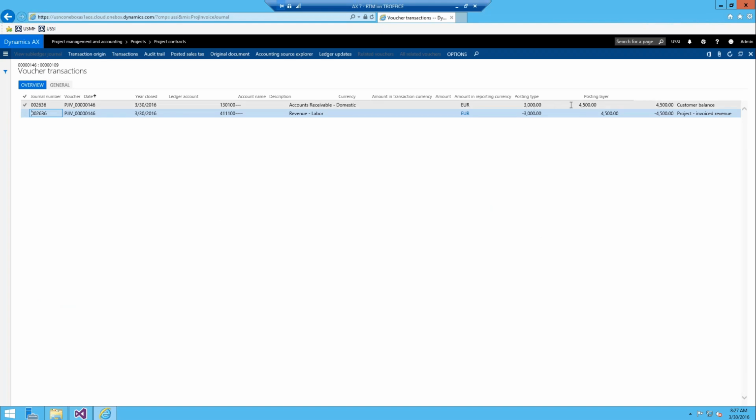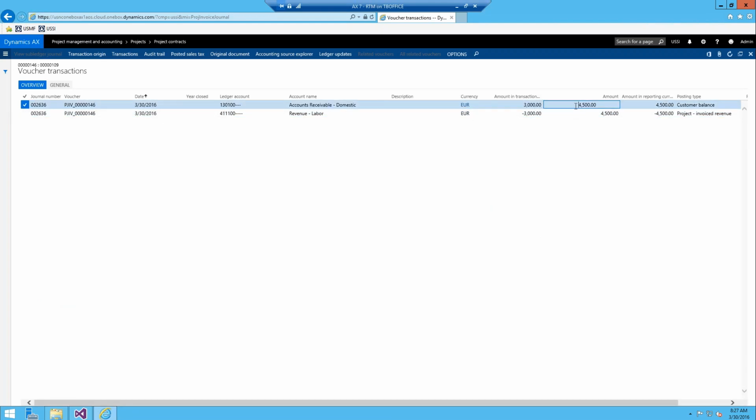So we can see that it's no longer that $4,100 amount. It's $4,500 because it used our 150 for the fixed exchange rate. So basically, this functionality is a way to override the rates that you set up in the general ledger and just have a specific rate towards a project contract.